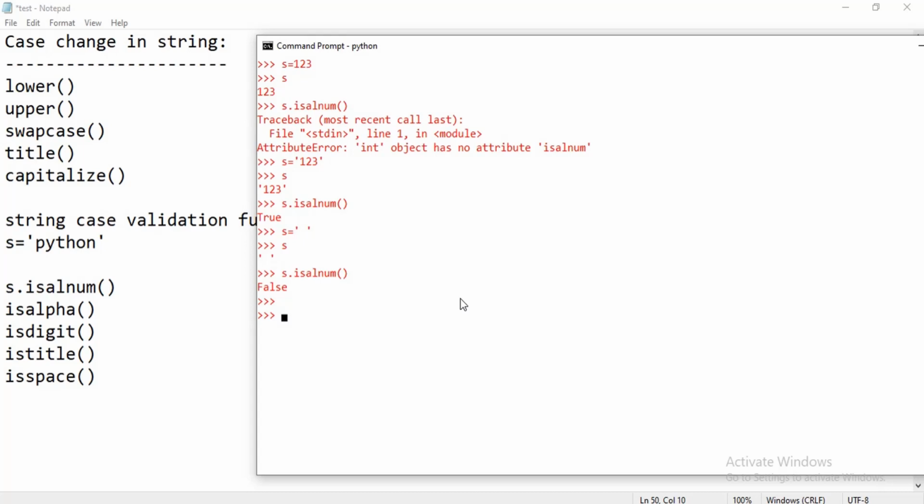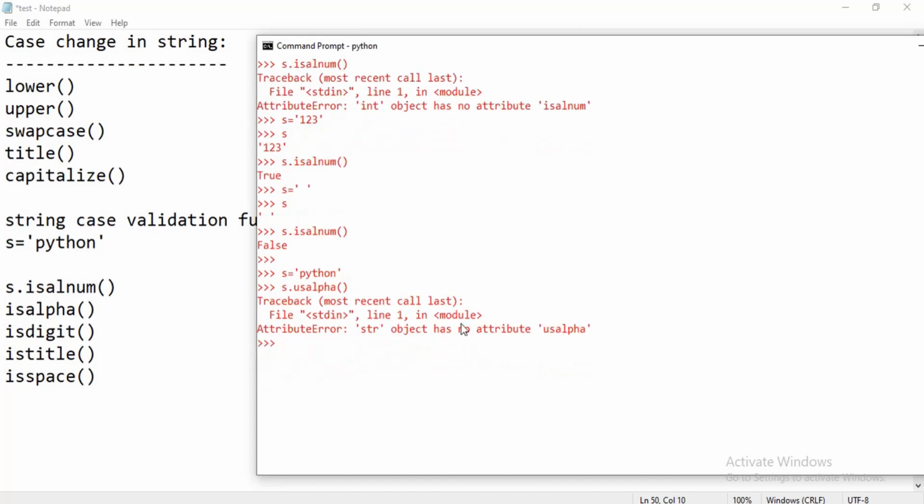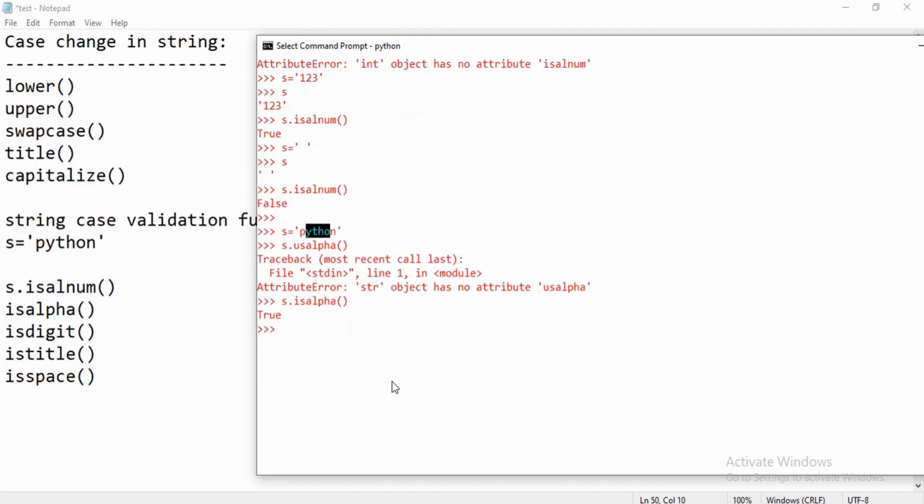Okay, so the next function is isalpha. Let me create one string, the same string, Python, and isalpha. Here I made a spelling mistake in isalpha. If I press enter, now we will get true because it is alphabetic. Each character in the string is an alphabet only, so we are getting true.